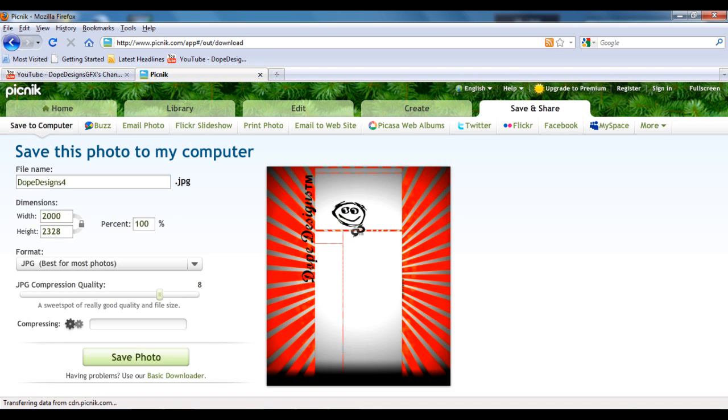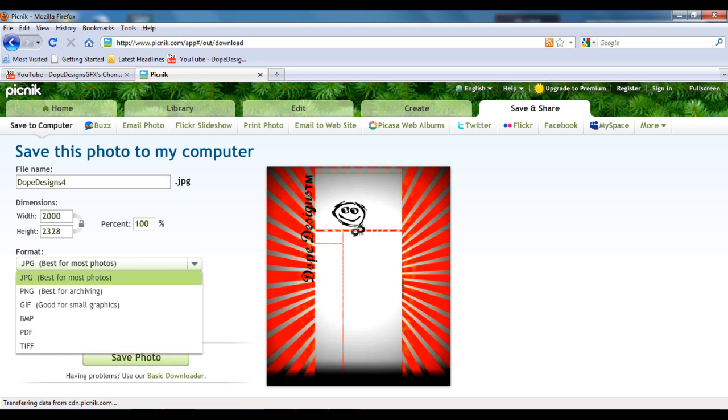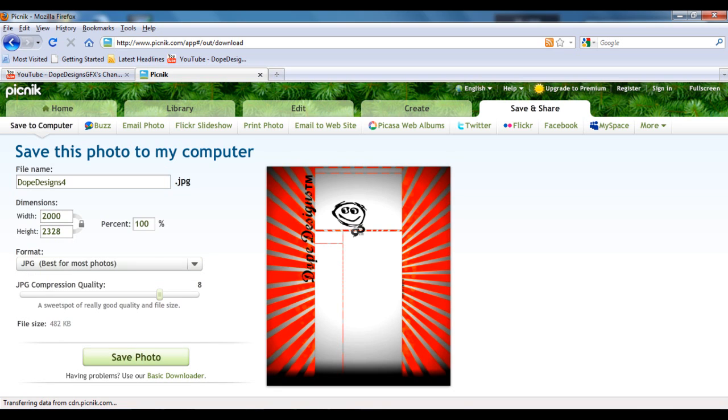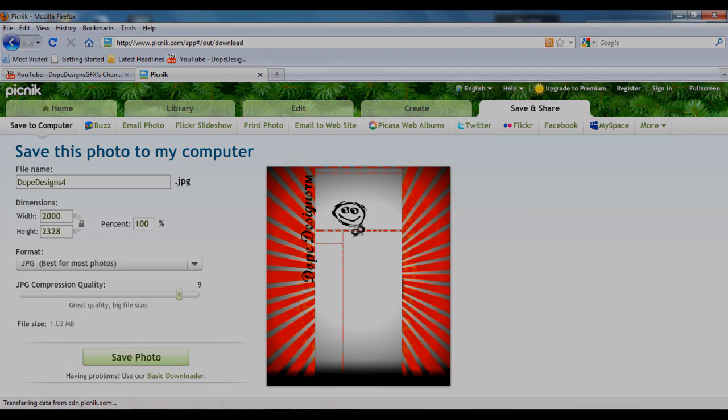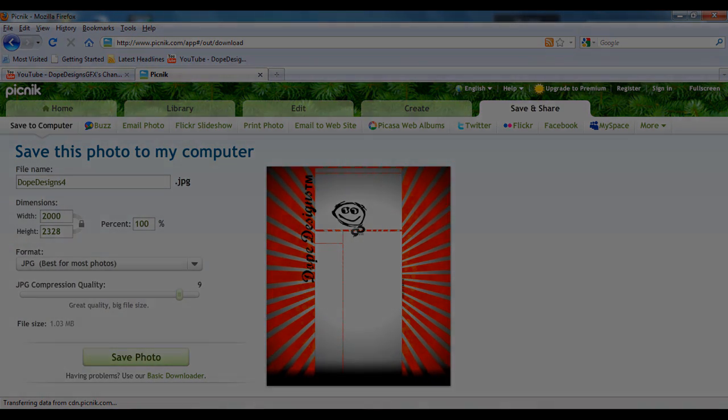Then you just want to go save, and you want to save it as JPEG. That's what I usually save it as. Basically, just keep the aspect ratio the same. As you can see down here, it tells you the file size. If you drag it all the way up to 10, it is 1.3 MB, and YouTube will not upload that. So you want to bring it down to 9. There we go. YouTube will handle that because it is 1.03 MB. As long as it is under 1.1 MB, YouTube will upload it.